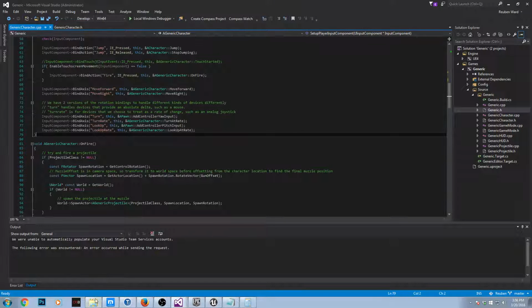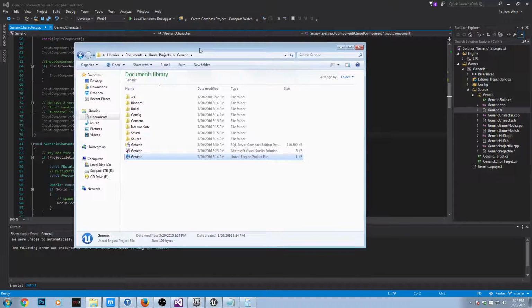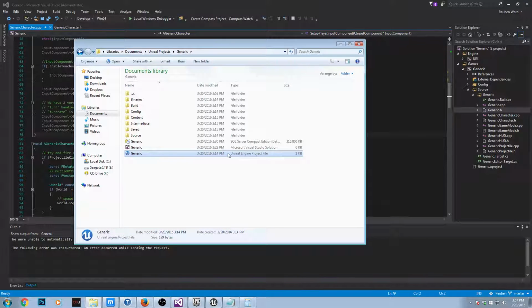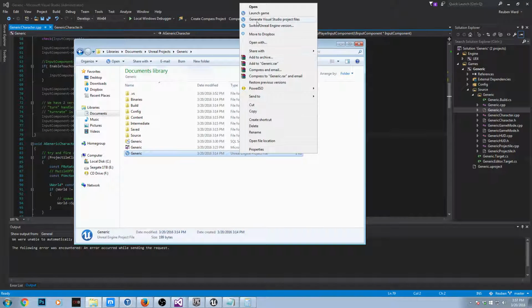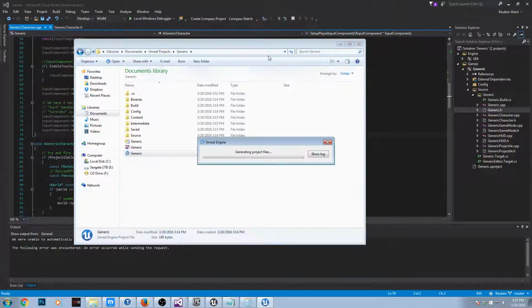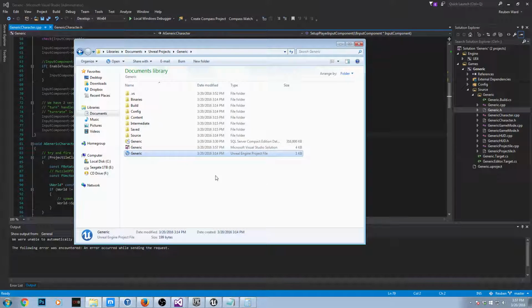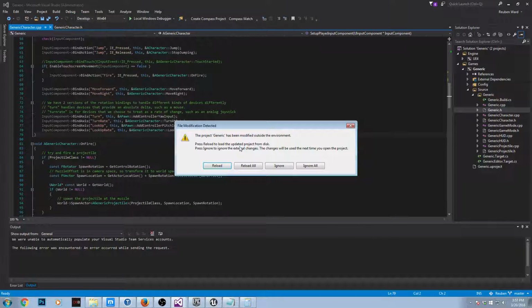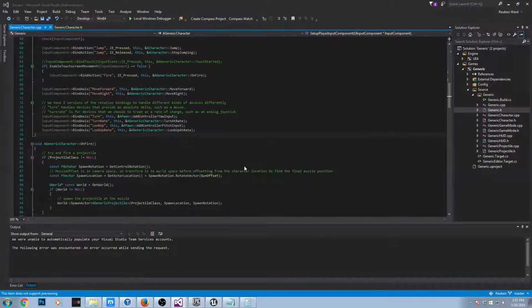The last thing you need to do now is just come into your project here. And go to your Unreal Engine project file, right click, and then go Generate Visual Studio Project Files. So just go ahead and click that. It's going to generate all the project files that we need. And once it's finished with that, we can now continue on with our tutorial. You'll get this thing here, the project has been modified, just go reload all. And now we're ready to get started.